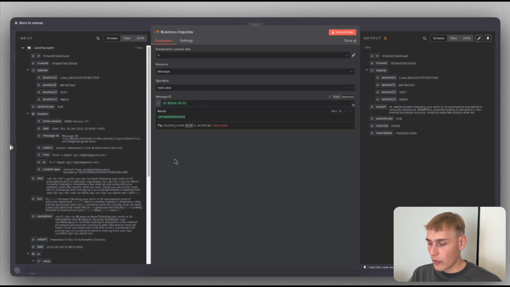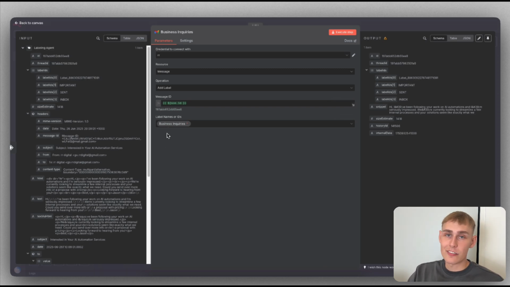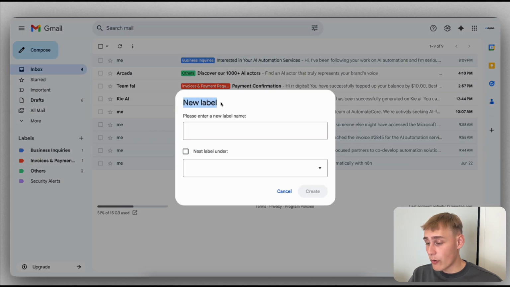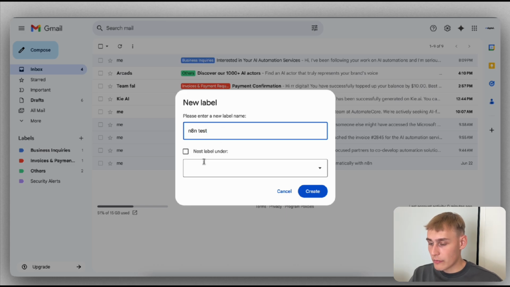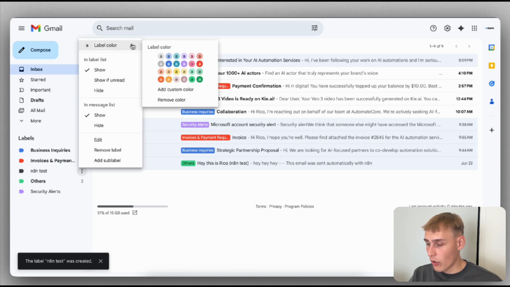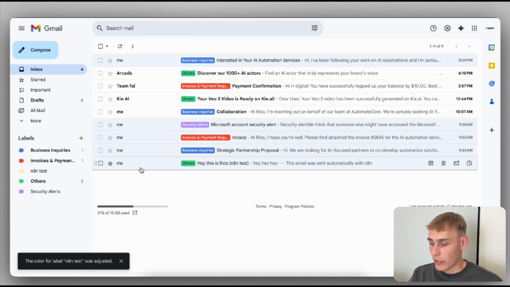Let's quickly move on. You can see here are the labels as well. I'm going to show you how you can create the labels inside Gmail. So in this case, let's quickly open up Gmail. At the bottom left, you can see labels. Click on this plus, and it's going to open up this new label window. Here you can basically name your label. I'm going to put n8n test. You don't have to put anything else here. Just click create, and just like that, you have this n8n test here. If you want to change the colors, just click on these 3 dots and label color, and change it to whatever you want.